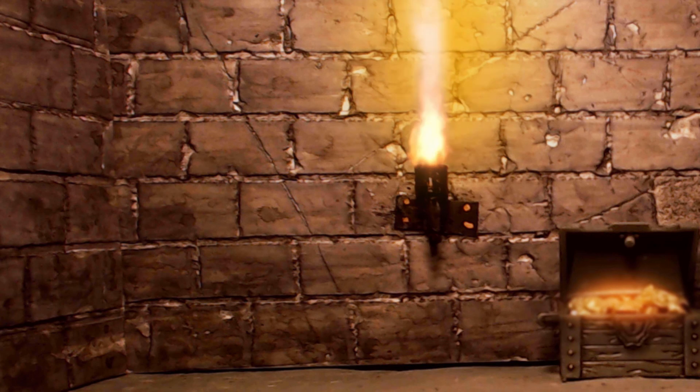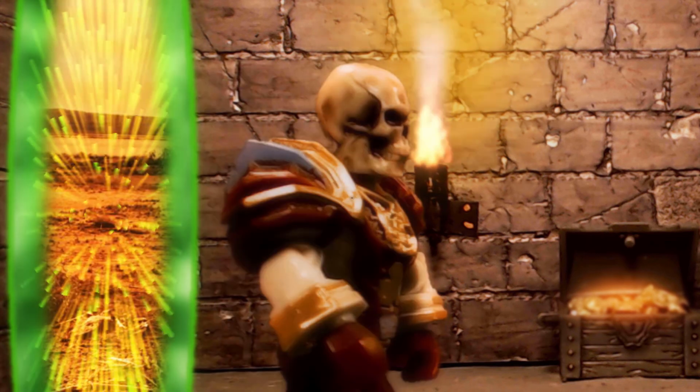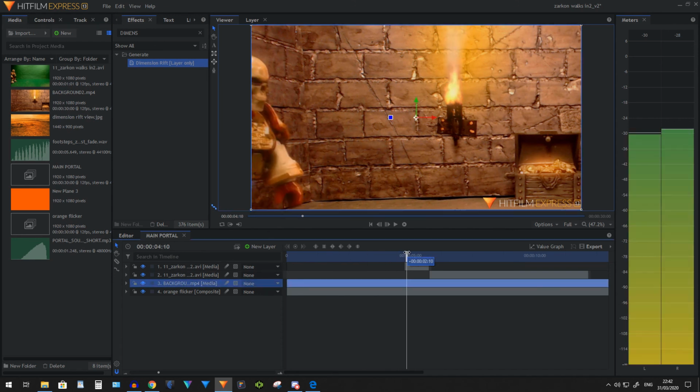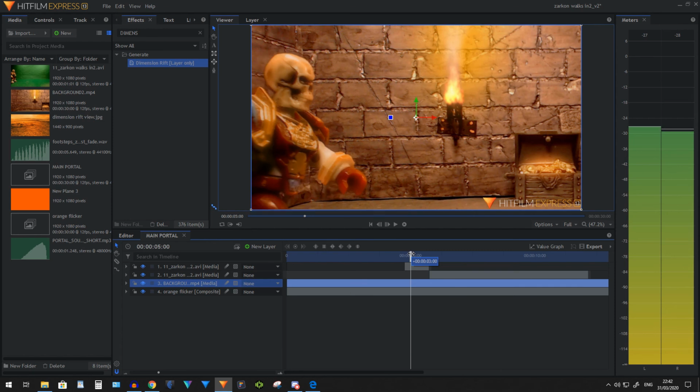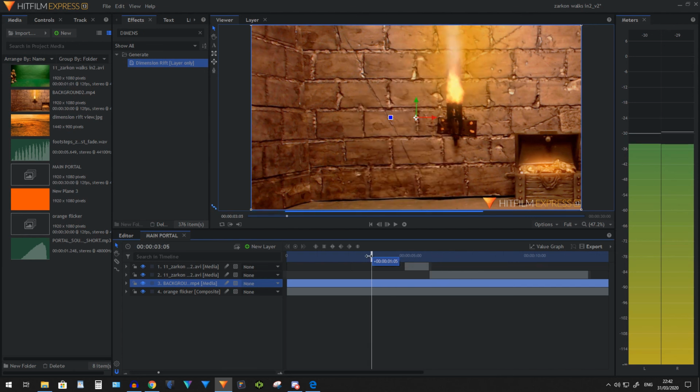It's now time for Zarkon to arrive on the scene, so let's see how the portal effect was created. So we're back in Hitfilm. I've created a composite shot and I've built this background scene. So I've got the background, and then I've green screened Zarkon walking onto our set, and then I'm just going to have him stand there to give us a little bit of time. But what I want to happen is I want Zarkon to walk through a portal.